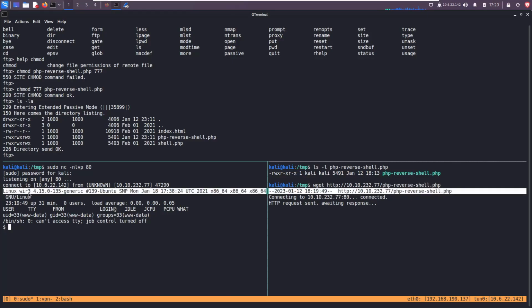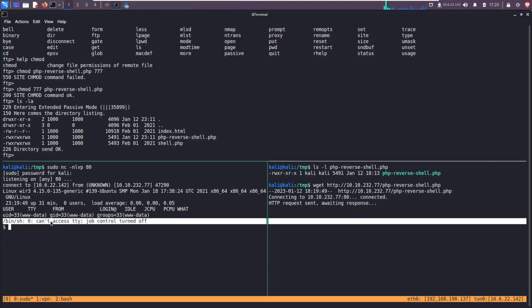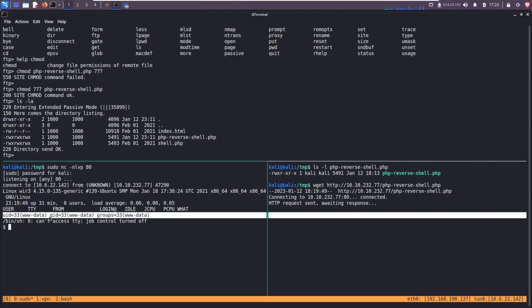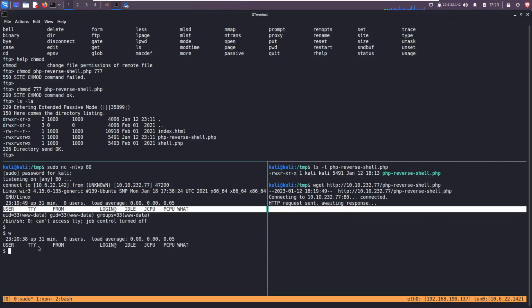It ran uname -a. It ran w. No one is logged in currently. And we're the www-data user. All right, I can do w. We see again, no one's logged in. sudo -l. I can't do that. There's no tty present.